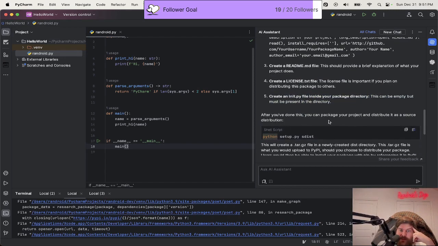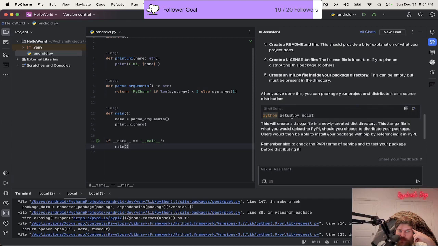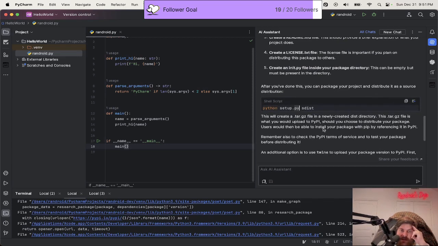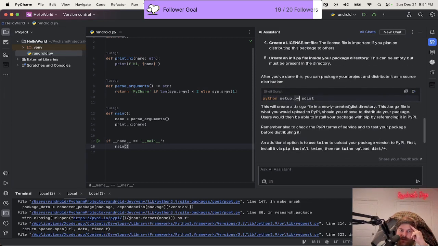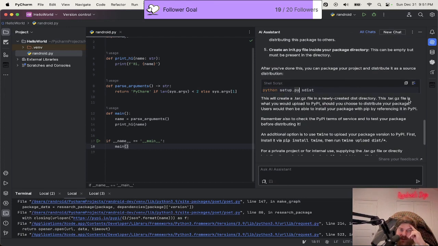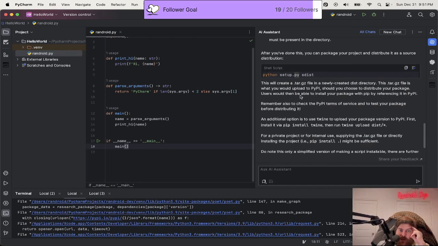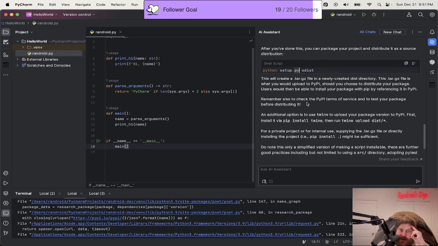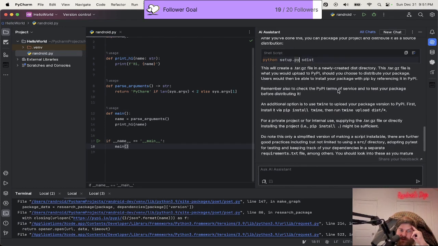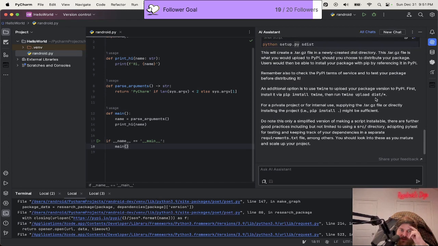After you've done this, you can package your project and distribute it as a source distribution: python setup.py sdist. This will create a tar.gz file in a newly created dist directory. This tar.gz file is what you would upload to PyPI. Should you choose to distribute your package, users would then be able to install your package with pip by referencing it in PyPI. Remember also to check the PyPI terms of service to test your package. An additional option is to use Twine to upload your package version to PyPI.